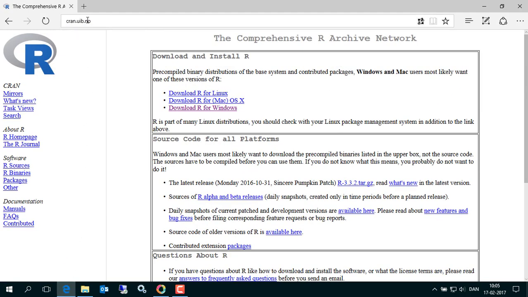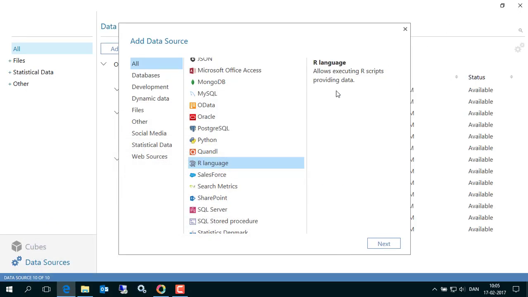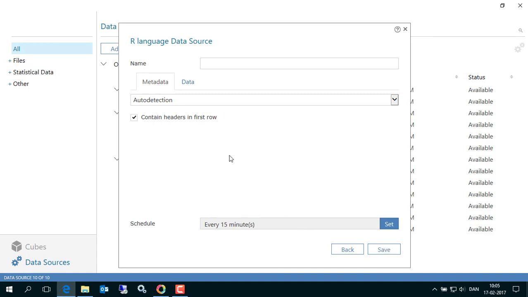You need to install R onto your computer. You can do it from this URL, simply download it for Windows, for example. But once you have installed it, you should be able to then execute R scripts through the Data Discovery. And let's just give it a name here. So let's call this data source the R merged files.